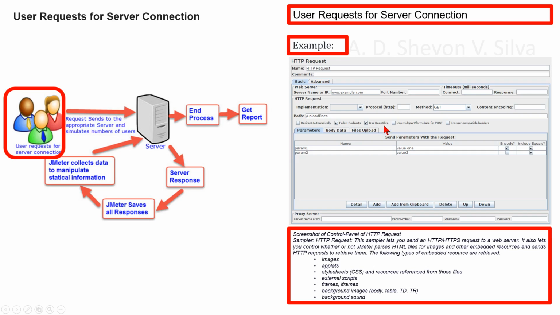Keep alive. JMeter sets the connection keep alive header. This does not work properly with the default HTTP implementation, as connection reuse is not under user control. It does work with the Apache HTTP components HTTP client implementations.